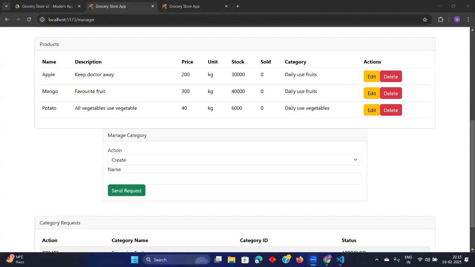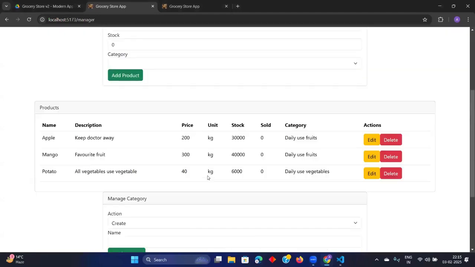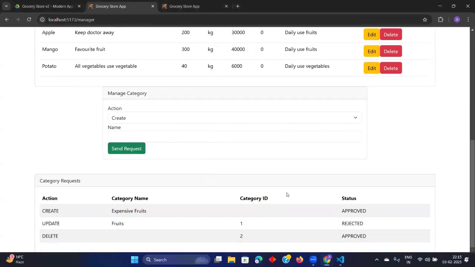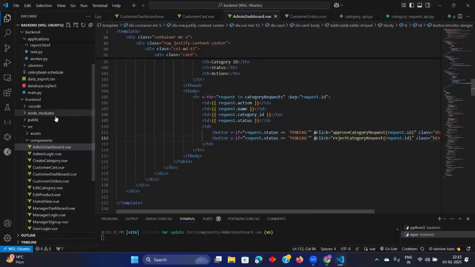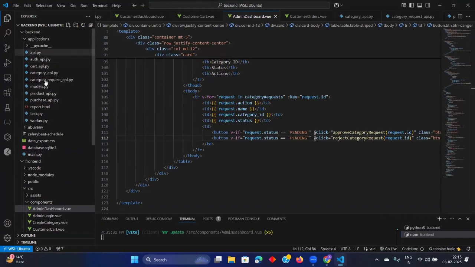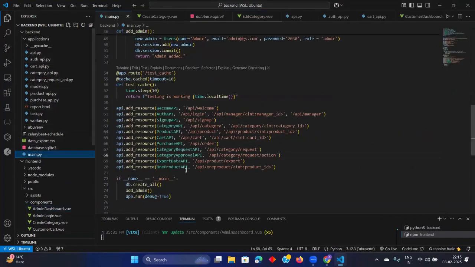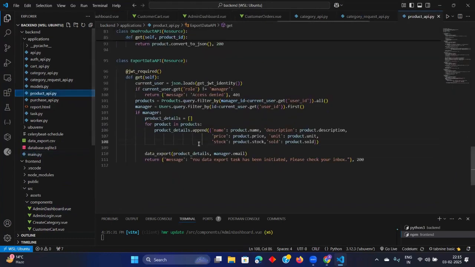Okay. So let us continue from where we left. This all is done. Now let us move on to the export API part. For the export API, you just have to add one button. So the export data API is like products export. This is for product export data. It is for only the manager, right?